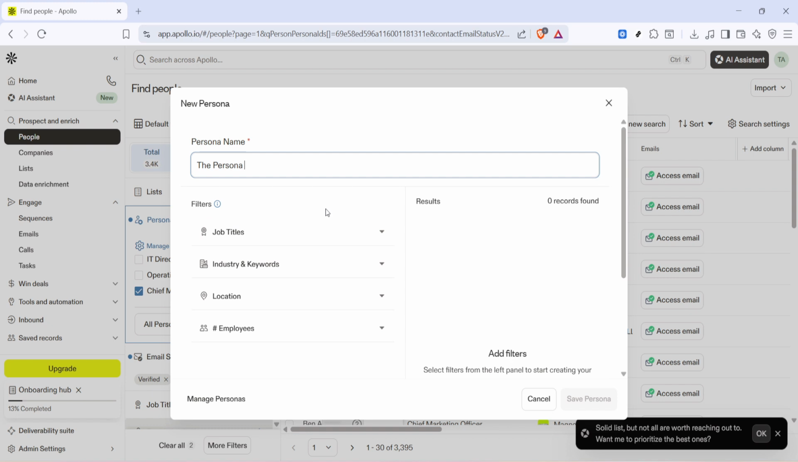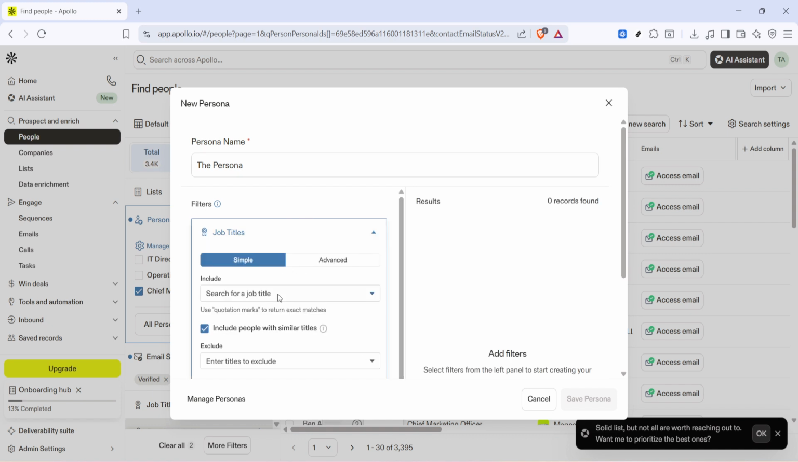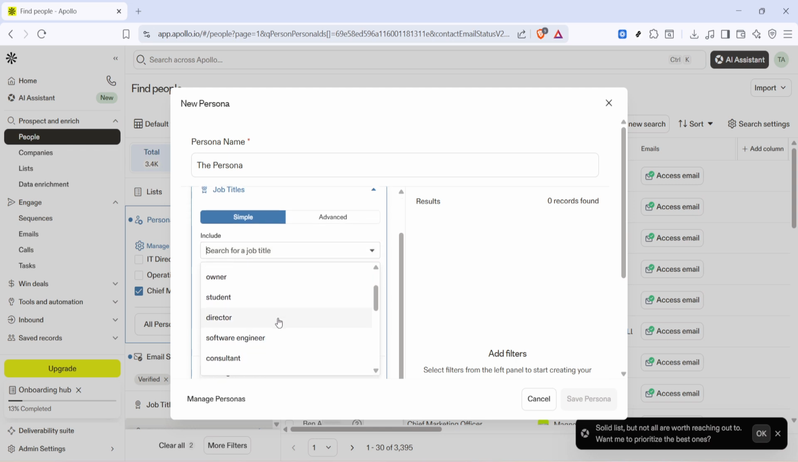Open job titles. Within the persona builder, titles are one of the strongest signals for role-based targeting and typically drive the biggest lift in reply rates. Use the search for a title field and select the role that best fits your ideal buyer. Apollo suggests standardized titles, which helps you capture variations without missing key prospects.